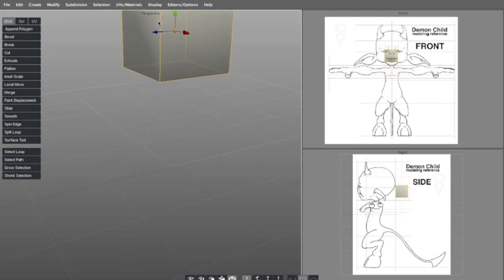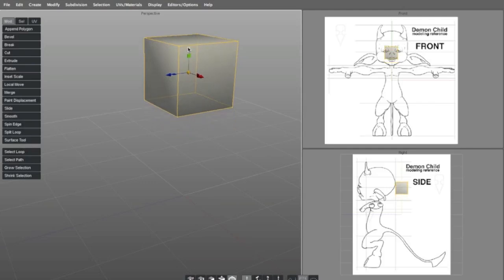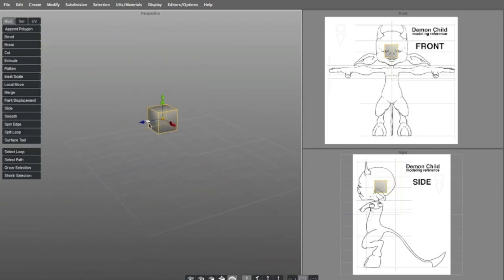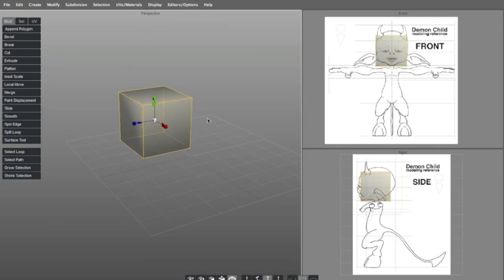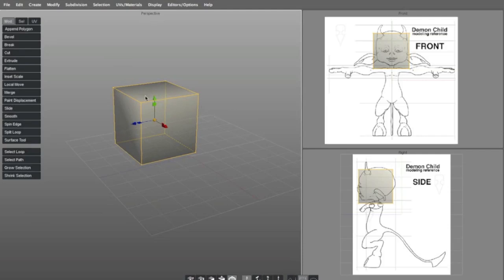You can see now, if I'm moving it in the perspective, it's reflected in the others. And then also, we're going to move it out along the Z axis like so, till it's in the middle of the head. And then we'll scale that head up like so. Scale is E, you can see that.